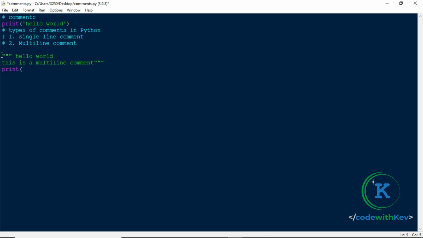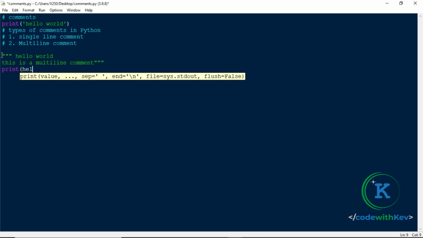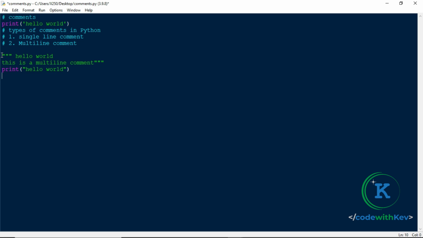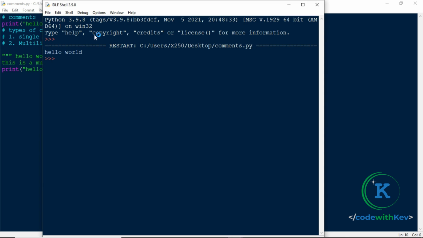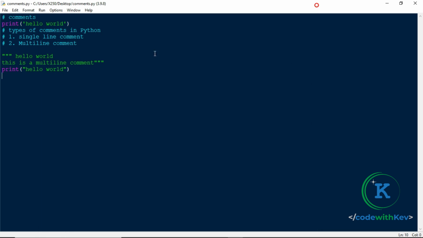I'm just going to write this here, print hello world. I'm going to save it and then run it. You notice that anything that is inside the 3 double quotes has been ignored, okay? So essentially that is how comments work in Python. You can create single line comments and multi-line comments.